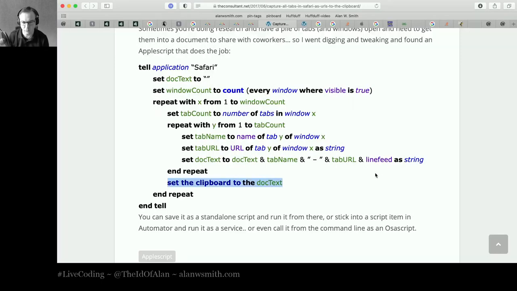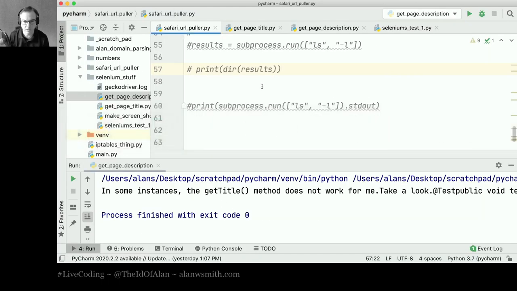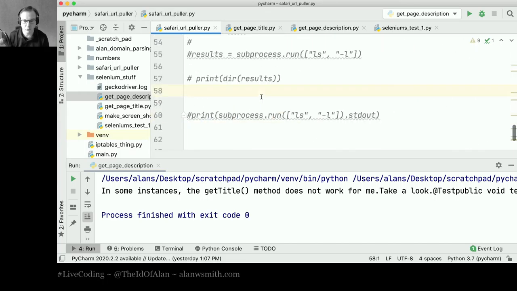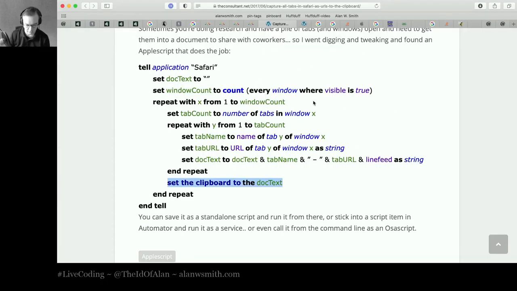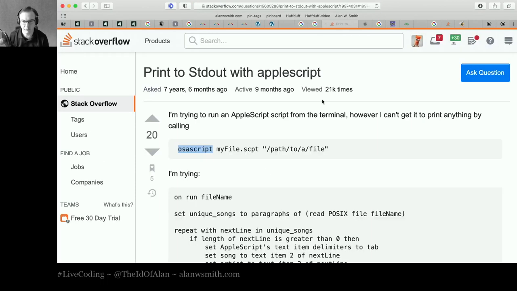I wanted to do a little something extra on this, which is in, let's see if I'm in, yeah, so far URL puller. So I also want to see if there's descriptions available for the pages. And sometimes there is, sometimes there's not. I think it's one of the ones we looked at.